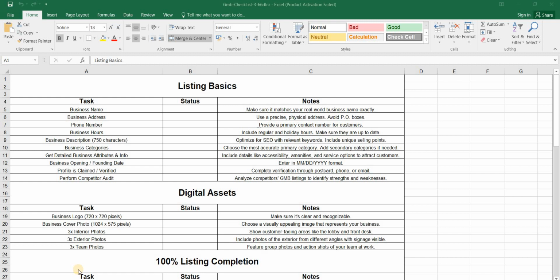So we have completed the GMB steps, from creating the profile, to managing the profile, to adding the user, and all the things we have done. So right now we have created a checklist, the GMB checklist. You can use it for your business to manage them.